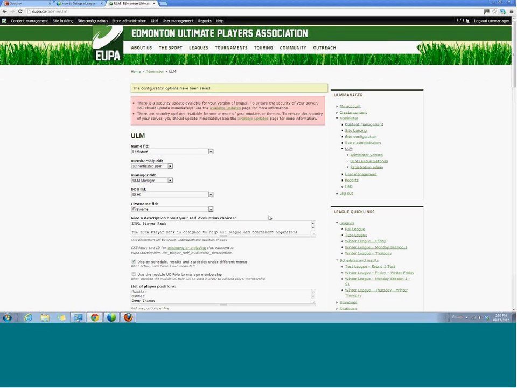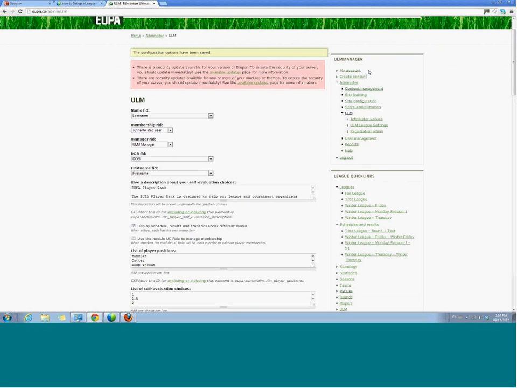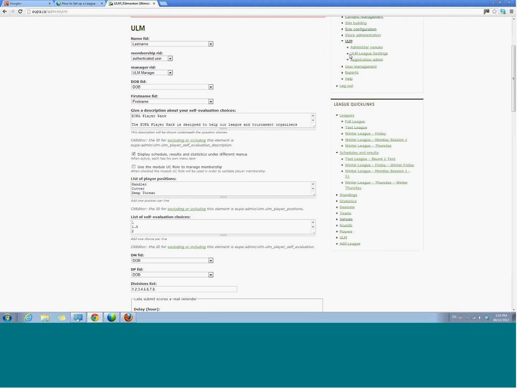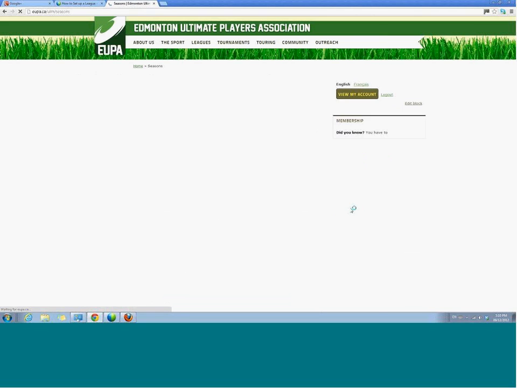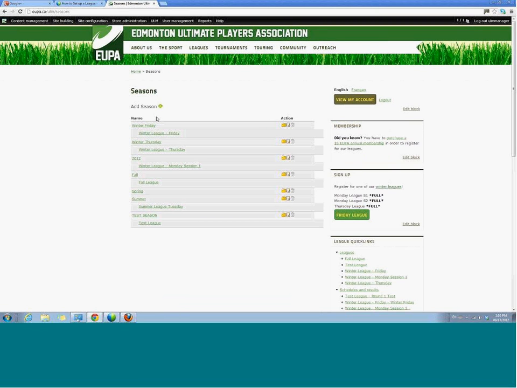So first thing we want to do is look at our seasons. We're going to go over to our ULM Manager account, and on the right side, we're going to go to quick links. When you look down here, you will see there are several different menu items. We're going to start with seasons, so seasons is the one you want to go to first. We did have most of our seasons set up. If you did want to create a new season, you would go add season.